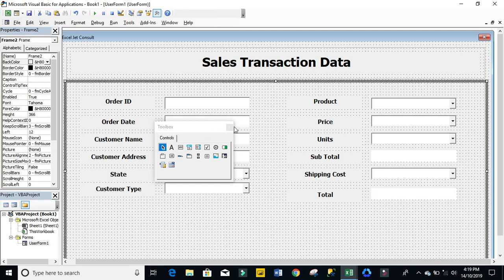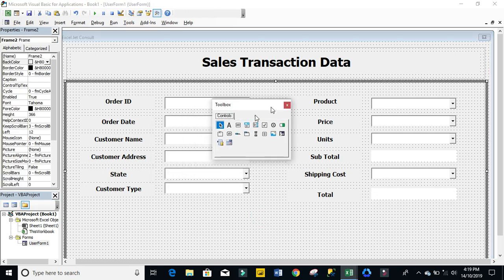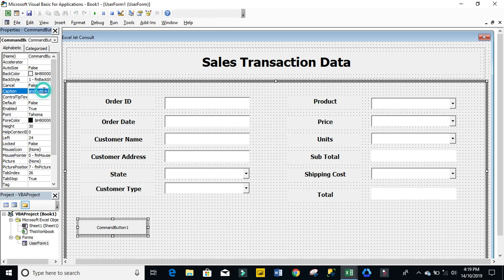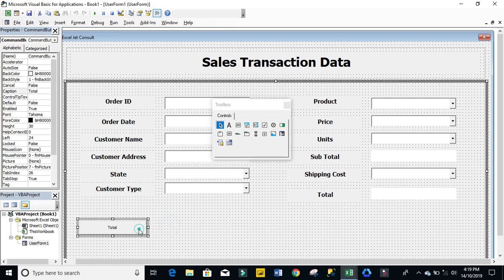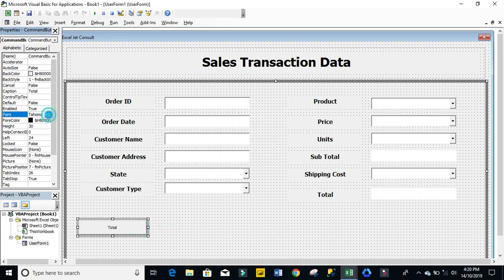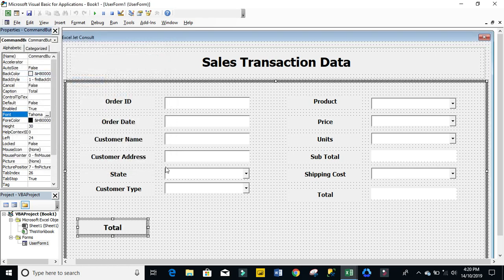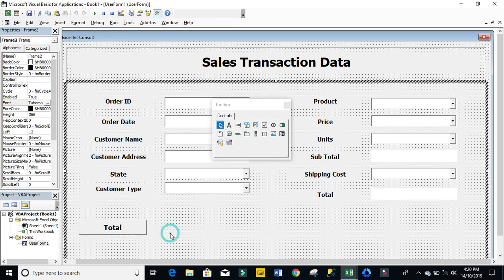So I think we are almost through. So the next thing I actually want to do is to get my command buttons here. So I'm going to just drop some command buttons. So I'm going to call this one total. I'm changing the caption total. So let's quickly add some formatting. So for my formatting, let's make it bold. Let's add 14. Then I'm going to Control C and Control V.